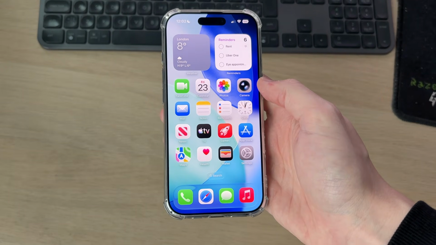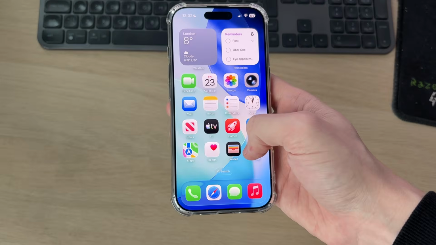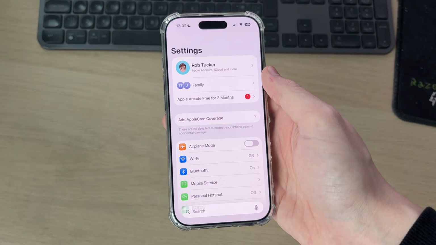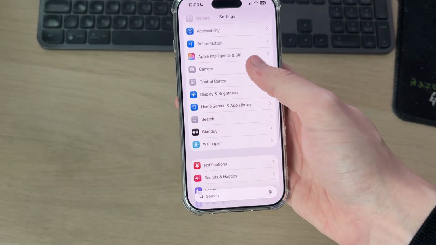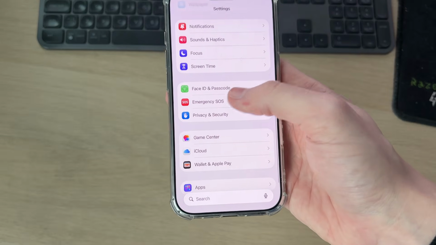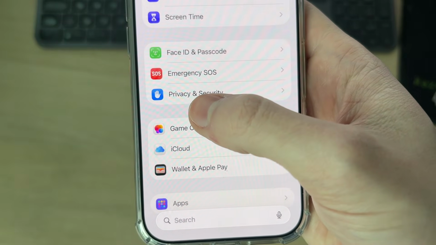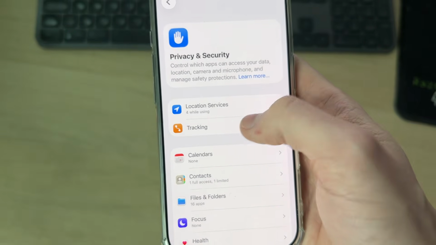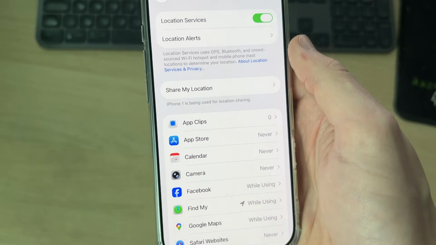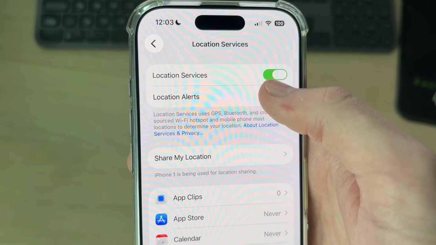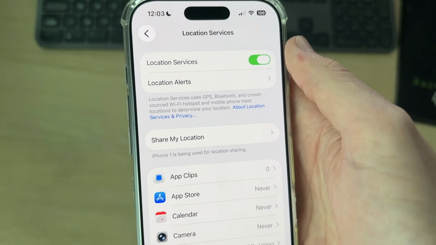To get started with this, you want to head to the settings on your iPhone like so. In here, you then want to scroll down and find the option for location services. To get in there though, you need to find the option privacy and security. Then you'll find location services. What you need to do is make sure this is switched on first of all, otherwise you won't be able to share your location.